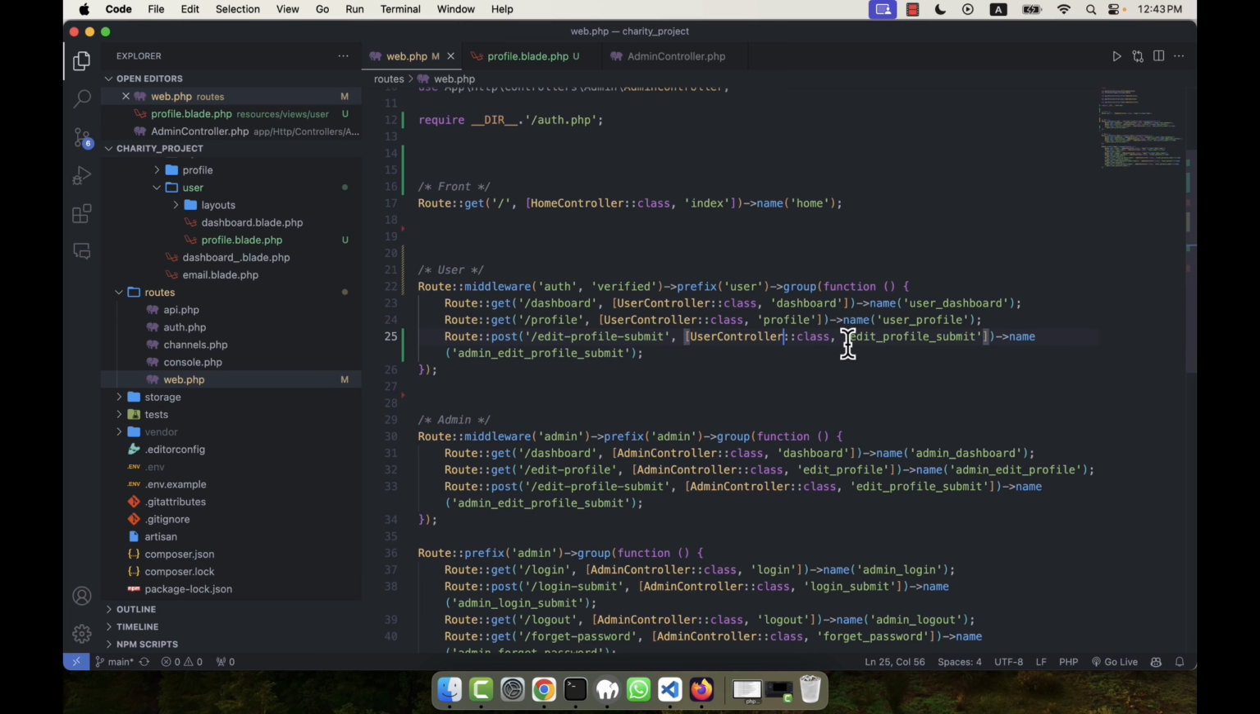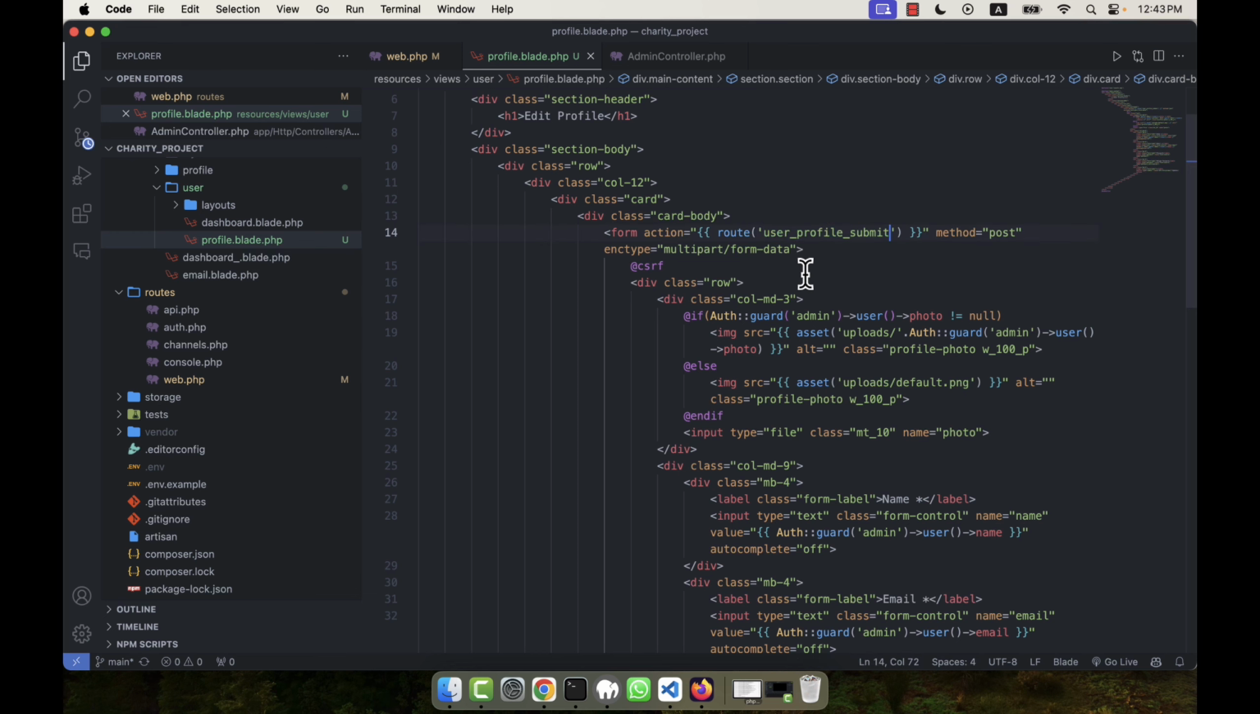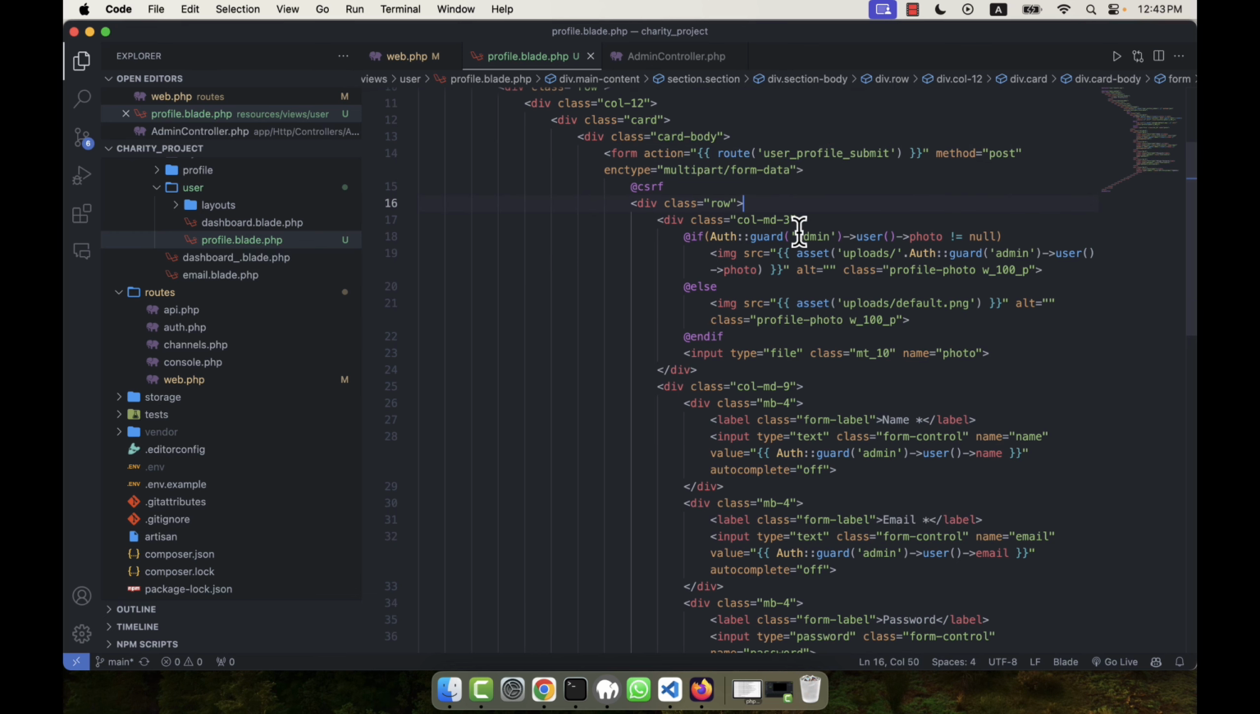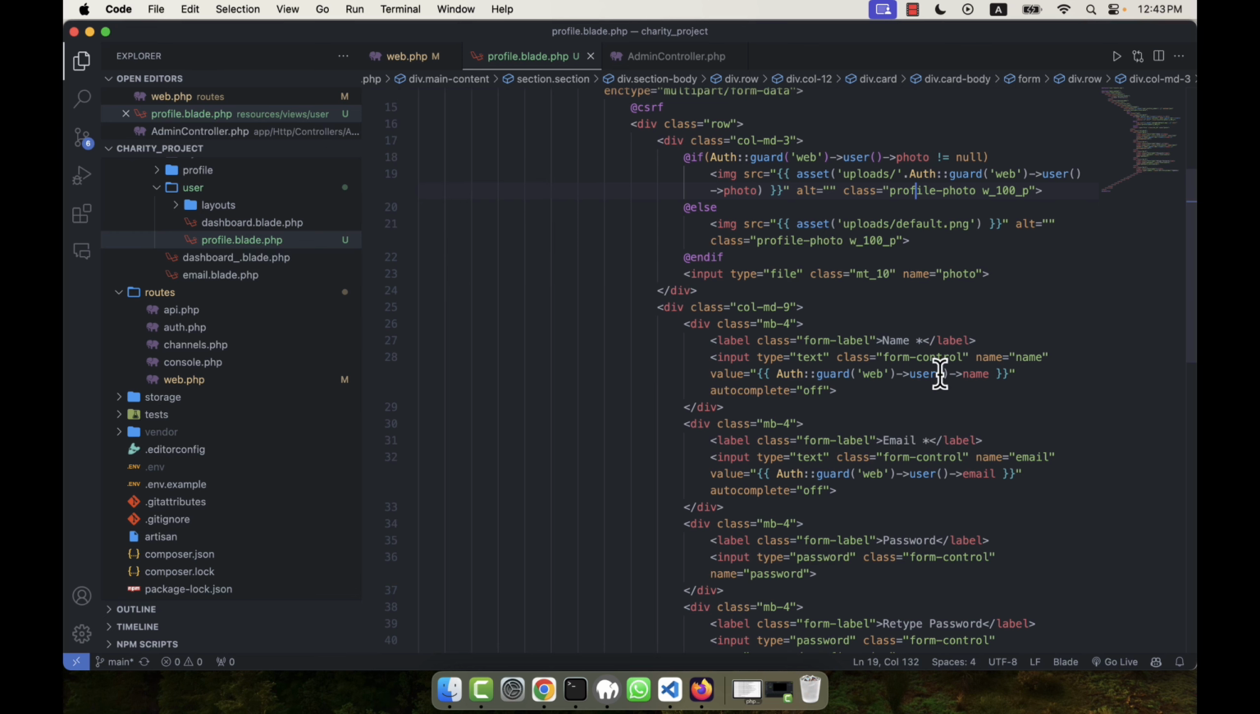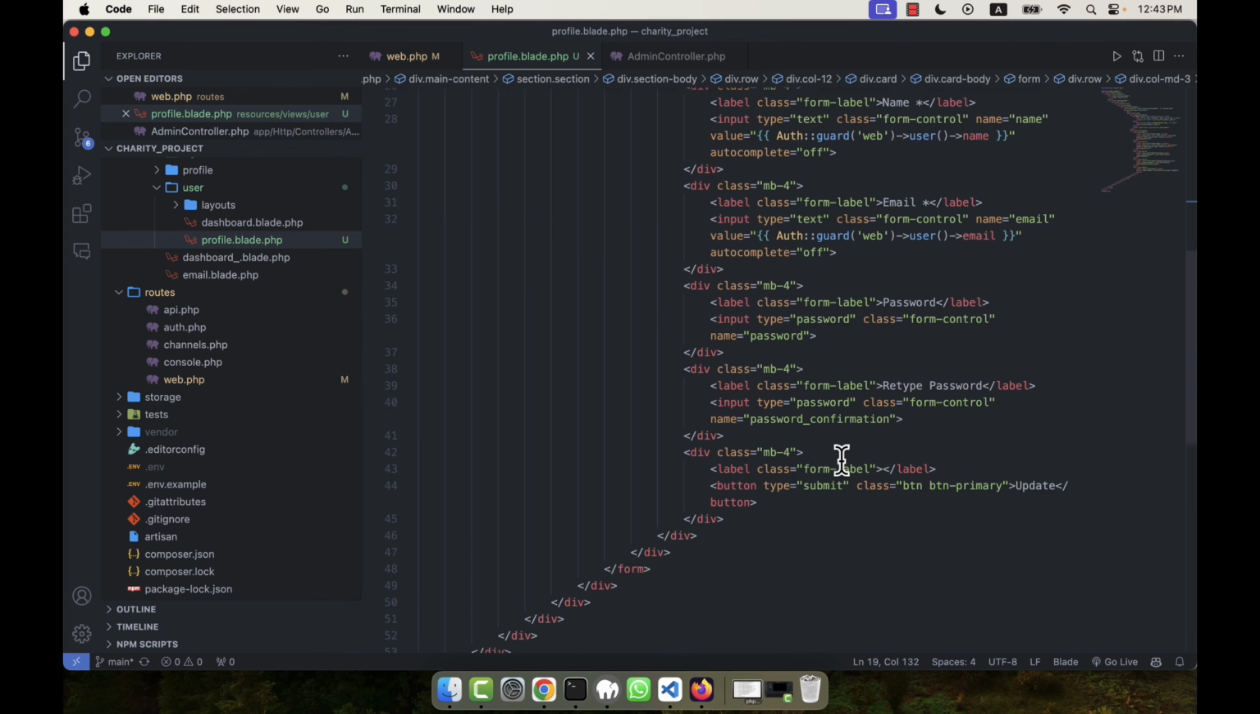This is the user controller, and here the name will be user profile submit, and the name will be profile submit, and this one will be profile submit. User profile submit is the post route. So here I am going to use this. Multipart form data is okay. Auth guard, in my case here, the guard is the web guard because he is a user. So photo, if you do not get any photo, then it will be the default one, and all other items are okay. Name, email, password, confirmation, update, okay.